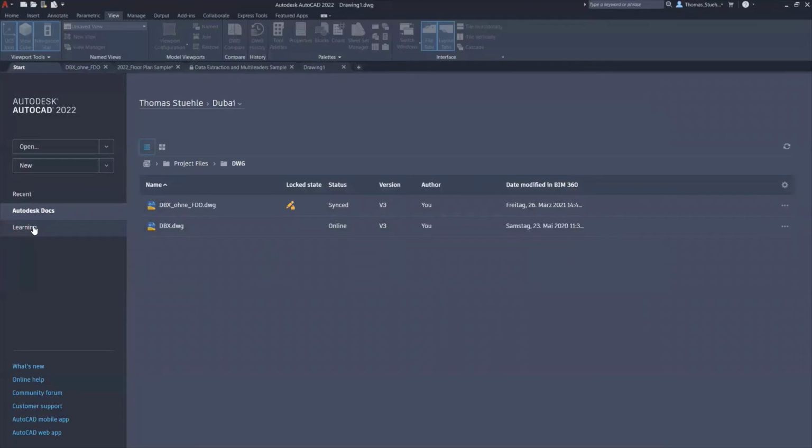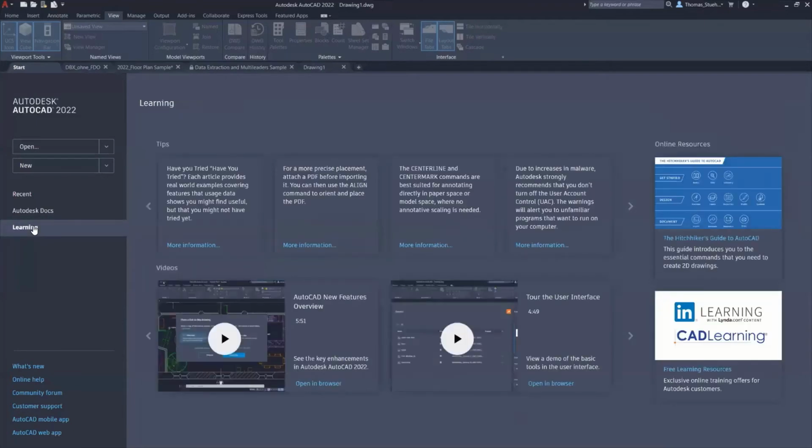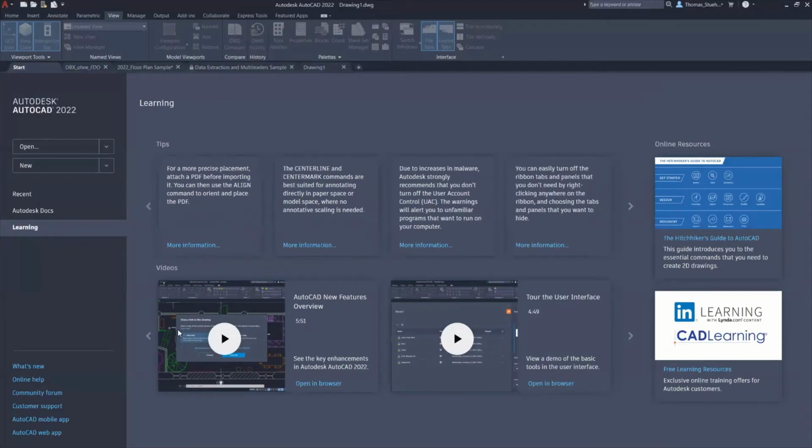We have the Learning tab. And here you see tips and tricks listed above. You can scroll to the next ones. You have videos about the new features, for example. Online resources, the Hitchhiker's Guide for AutoCAD, and also free external learning resources, CAD Learning, and LinkedIn Learning, for example. When we move on down here, these are all links that will open in your browser.